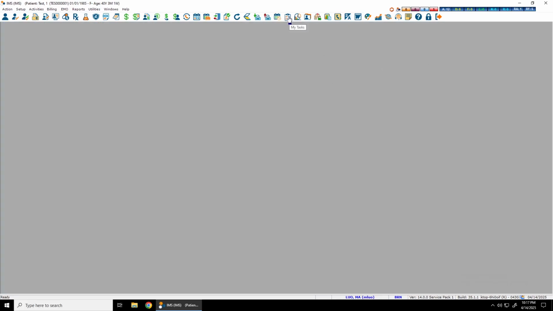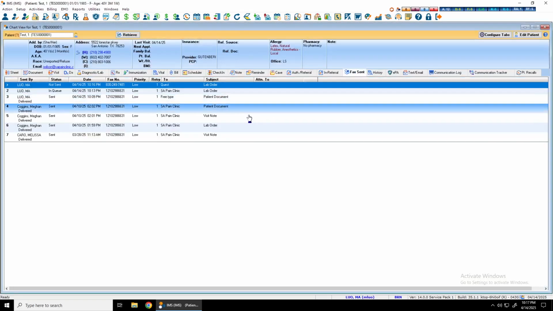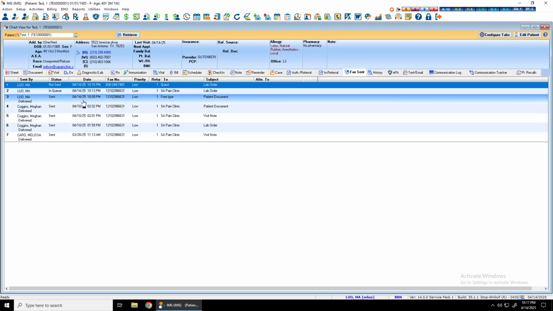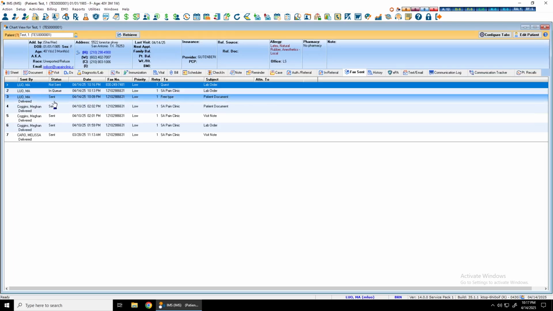Okay. So let's see what has been sent so far. So we're going to go to chart review again, and let's choose fax sent. And now you see after refresh, we have a couple of labs. So you can actually see the status of 3 different outcomes. One says not sent, one says in queue, and one says sent.